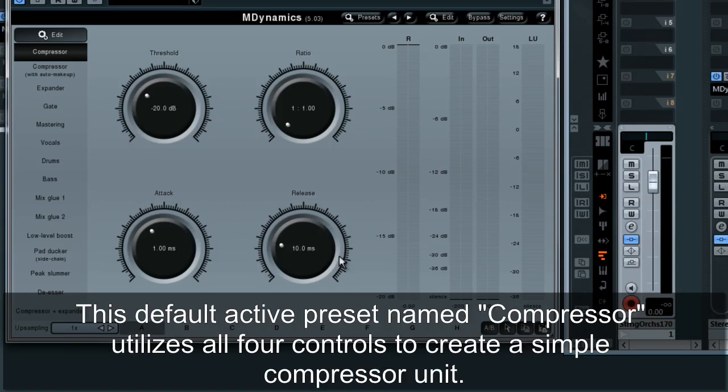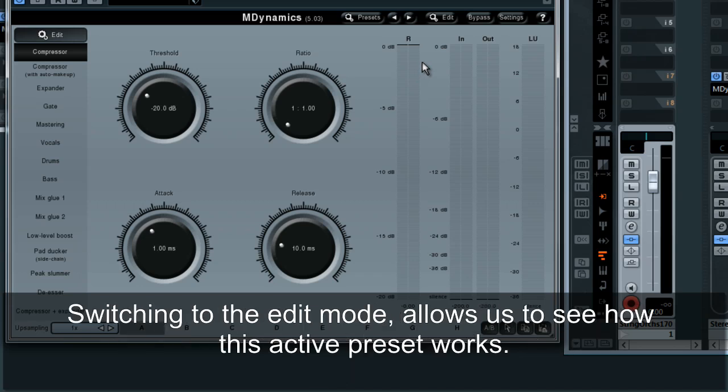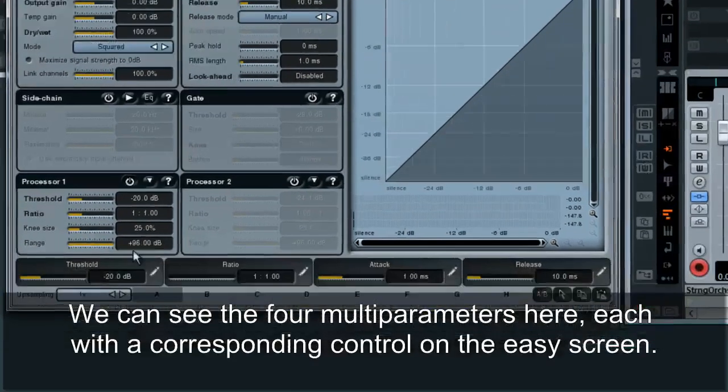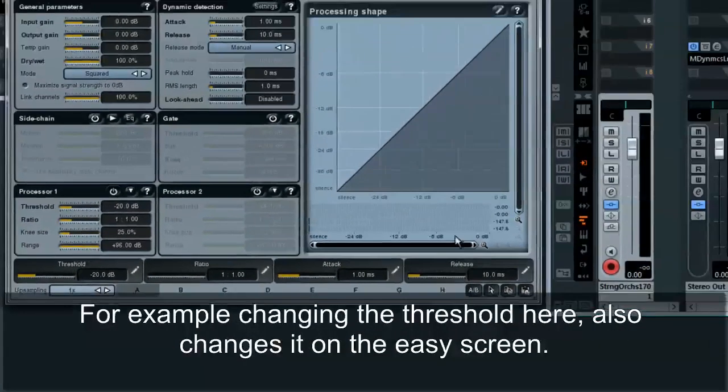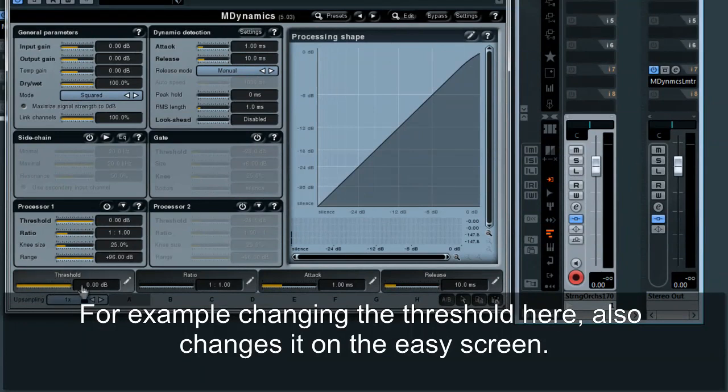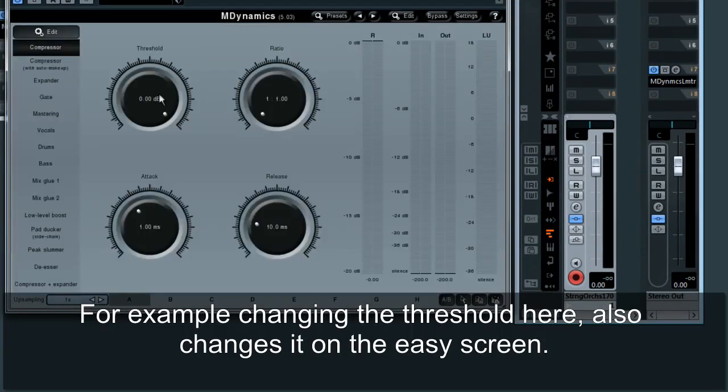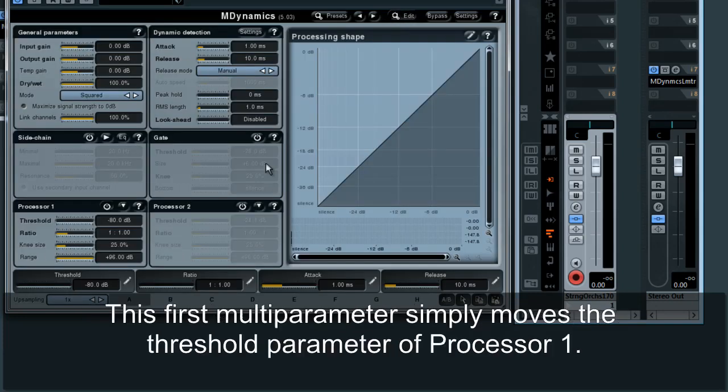This default active preset, named Compressor, utilizes all 4 controls to create a simple compressor unit. Switching to the Edit mode allows us to see how this active preset works. We can see the 4 multi-parameters here, each with a corresponding control on the Easy screen. For example, changing the threshold here also changes it on the Easy screen. This first multi-parameter simply moves the threshold parameter of processor 1.